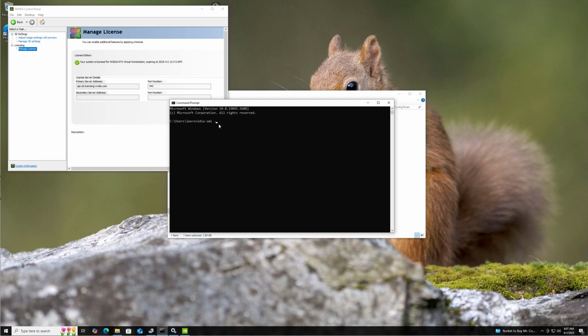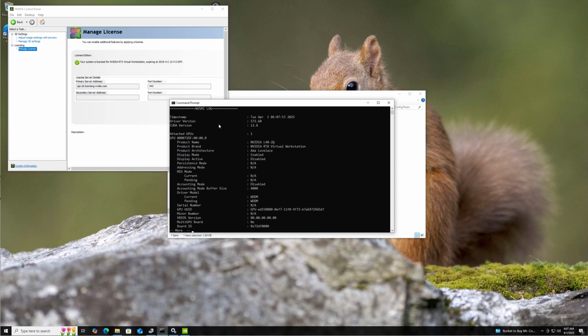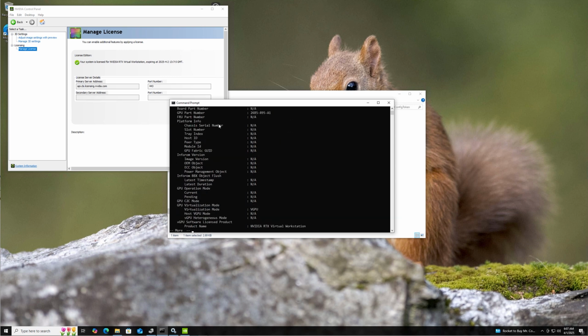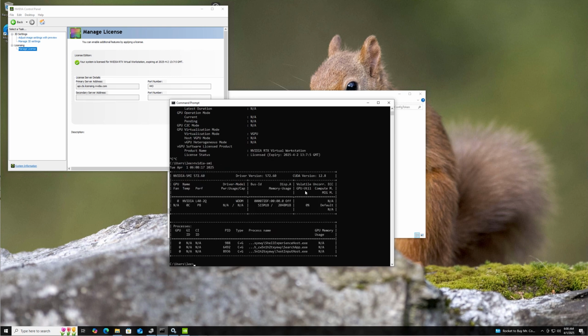Now always check that your licensing is correct, because we will throttle performance in virtual machines if they don't have licenses. After 20 minutes we'll throttle it, and after 24 hours we'll throttle it even further. Now if we scroll down here, you'll see it lists a virtual workstation, RTX Virtual Workstation, and we're licensed, and the lease expires in a day's time, which is a standard lease, which gets automatically renewed from the license server after 24 hours. Of course, we can type nvidia-smi and see the GPU in there.